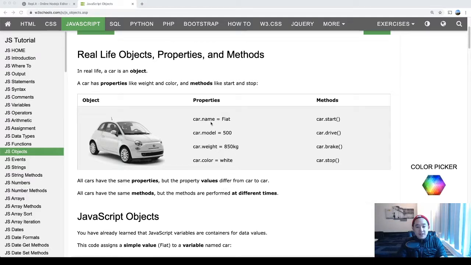So what that means is that car.name could be Toyota, car.model could be 800, car.weight could be whatever you want it to be, but you still have the same properties. It's just that the values are different. So within an object, the name, the model, the weight, the color are the keys, and the values are the Fiat, 500, and the 850 kilograms.